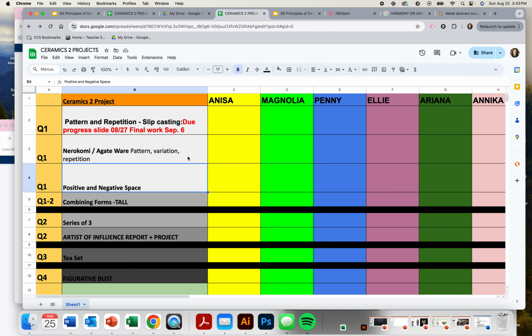I'm just giving you things, and you can change things, you can mix things up. I'm going to do my best to introduce them in the order that I put here, thinking that the bust or the sculpture that we do at the end is your cumulative project, your most difficult project. So I stacked them this way so you can see where things are going, and you might not get done with all of them. This combining forms, which is super cool, is going to be tall. Your series of 3, your artist of influence, is in quarter 2. And then the tea set takes a whole quarter just to do, and the last one is a whole quarter.